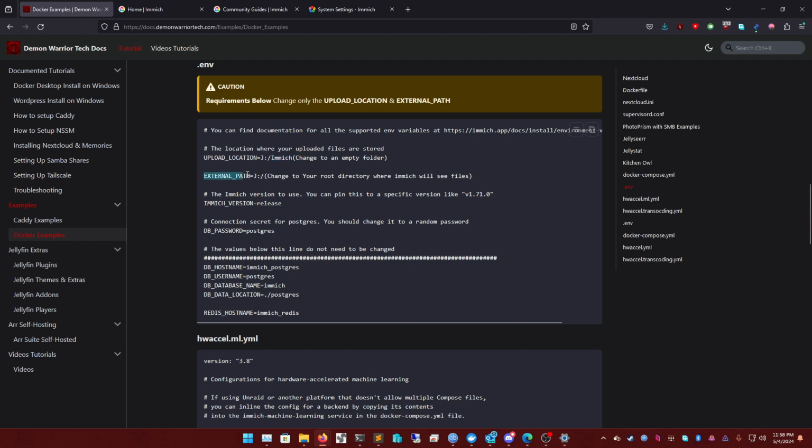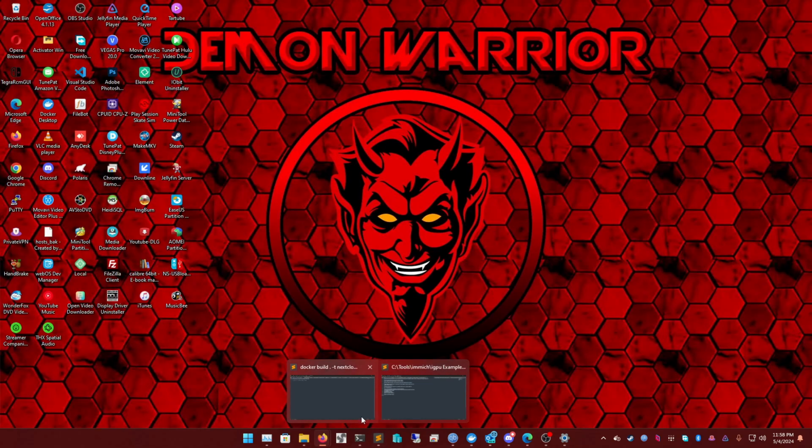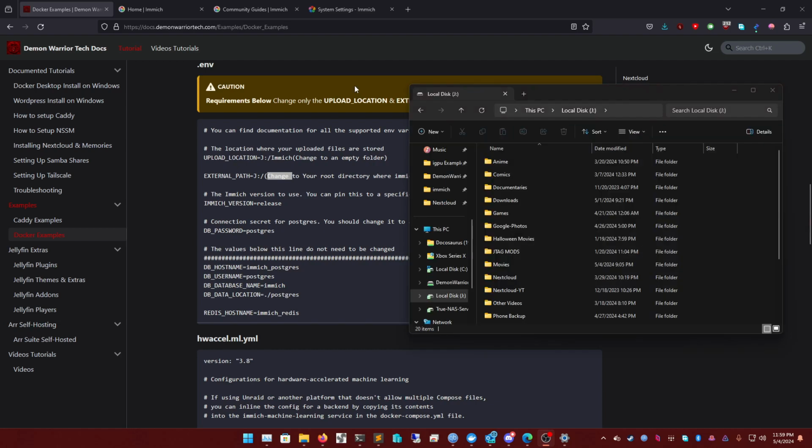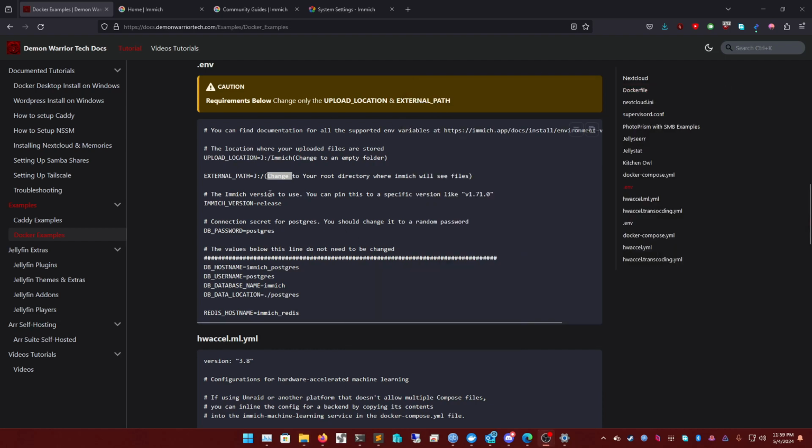So this would be like if you want to add an extra path. Let me give you an example. Let me load up mine real quick. So for example, if we have an external path, let me just make sure I'm doing this correctly. Hold on one second. Okay, so I just had to check something.